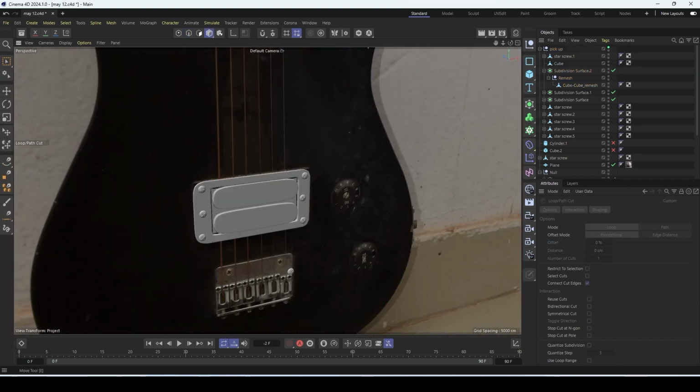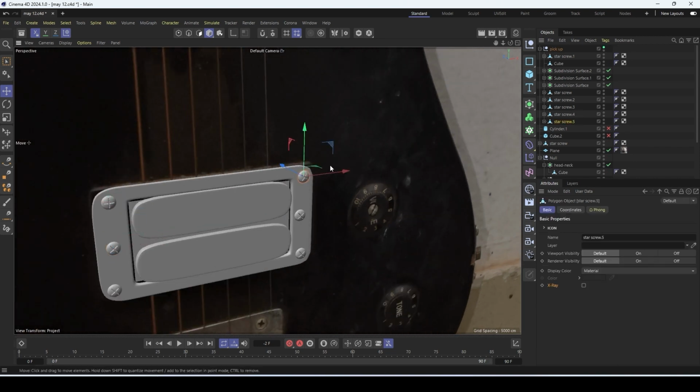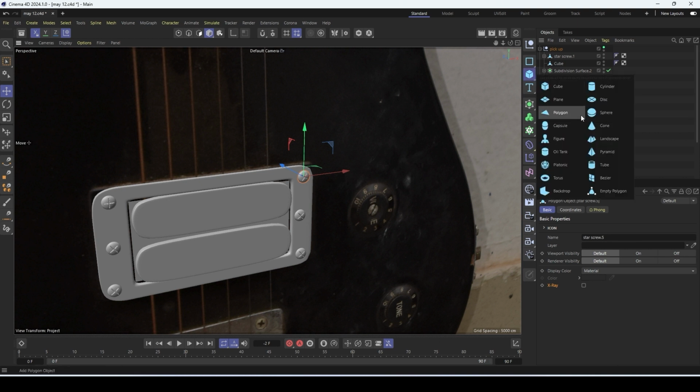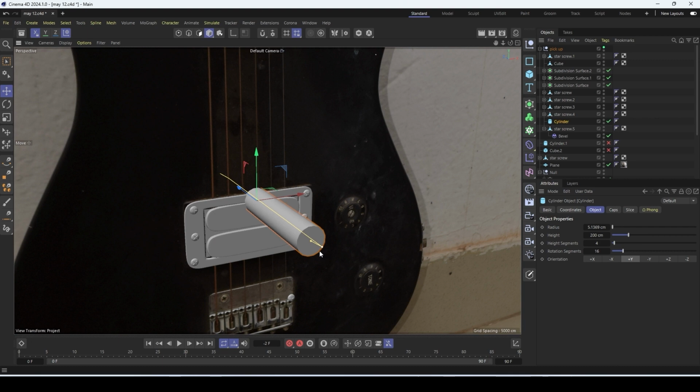Right now you see your scene is getting really dense. So this is why you must always work with the topology and make sure the topology is good. I'm going to hold one of the screws and press shift and add a cylinder. So the cylinder will be under it. So I'm going to move the cylinder out. Then I will scale down the cylinder.